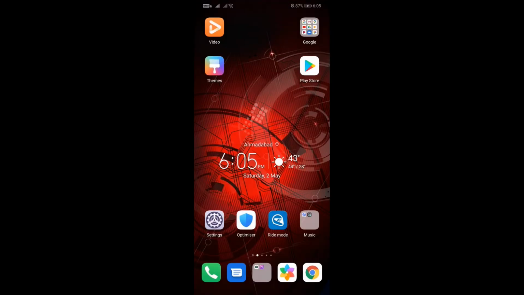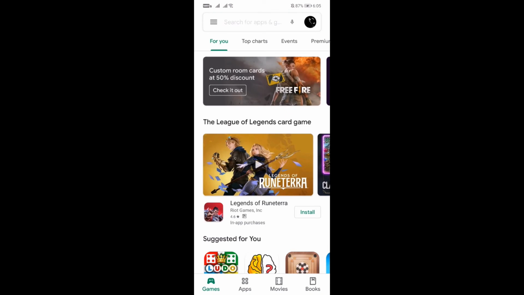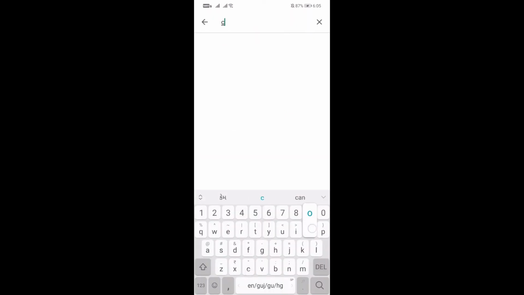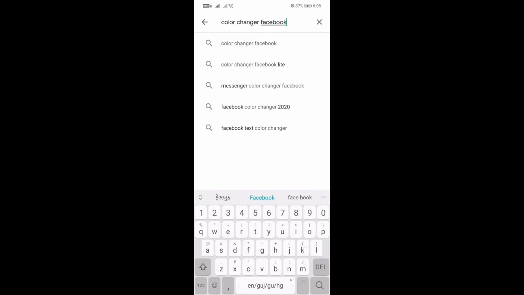So hello everyone, and as you can see, guys, now I am on my Android device, and let's see how we can change the Facebook background on any Android device. For that we need to install an application called Color Changer for Facebook. So let's open the Play Store and search for that application, Color Changer Facebook.